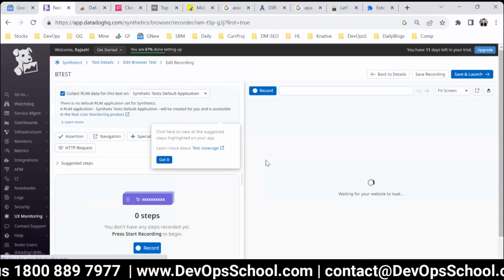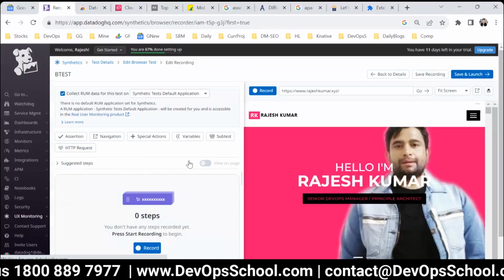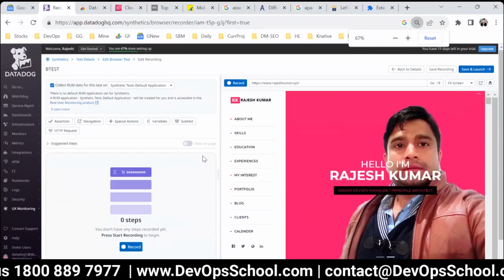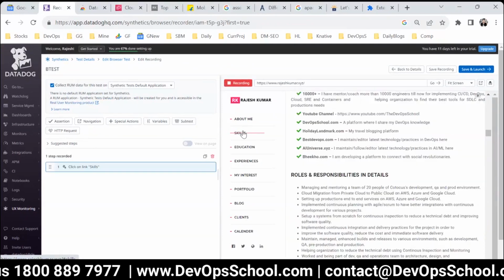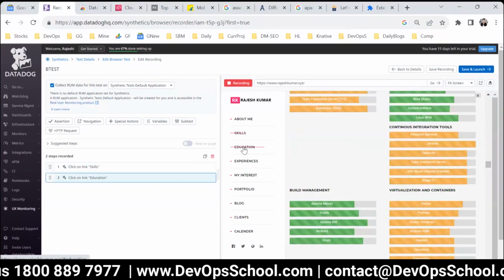Okay, now you see that very carefully, left side 0 steps, right side your website will open. Now I repeat, whatever you do in the website, it will be recording. So can I start this? So here I'm starting it and I'm clicking on the skills. Mind it, left side 1 step. Then I click on the education.